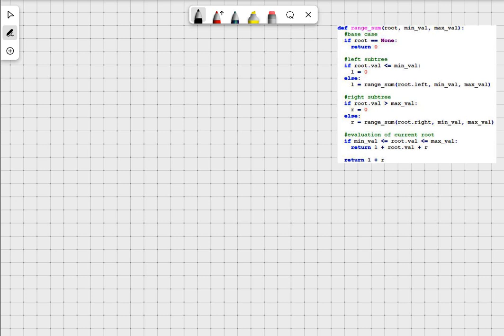But then we also have our right subtree, which is the opposite. What it does is it checks if our current value is greater than the maximum value that we specify at the method declaration, and if so, it will return 0. But if not, it's gonna check to the right side, so the node to the right side of the tree.